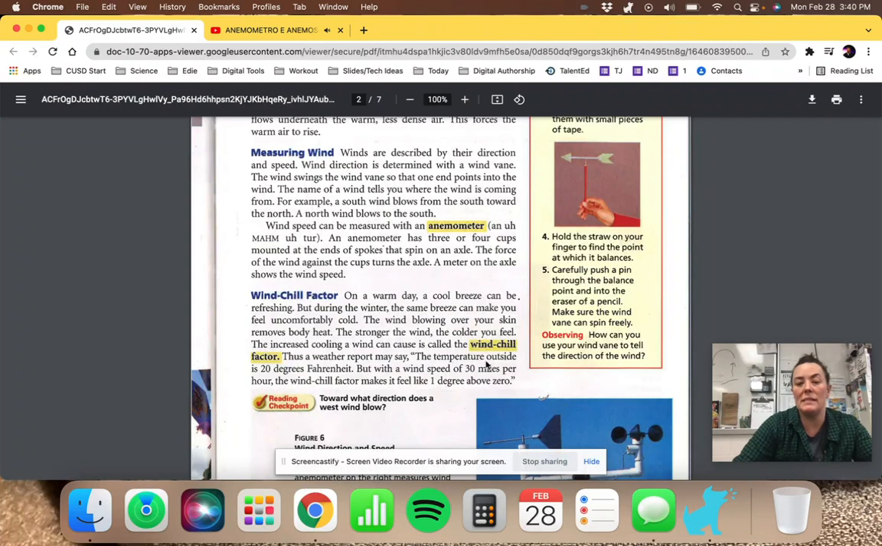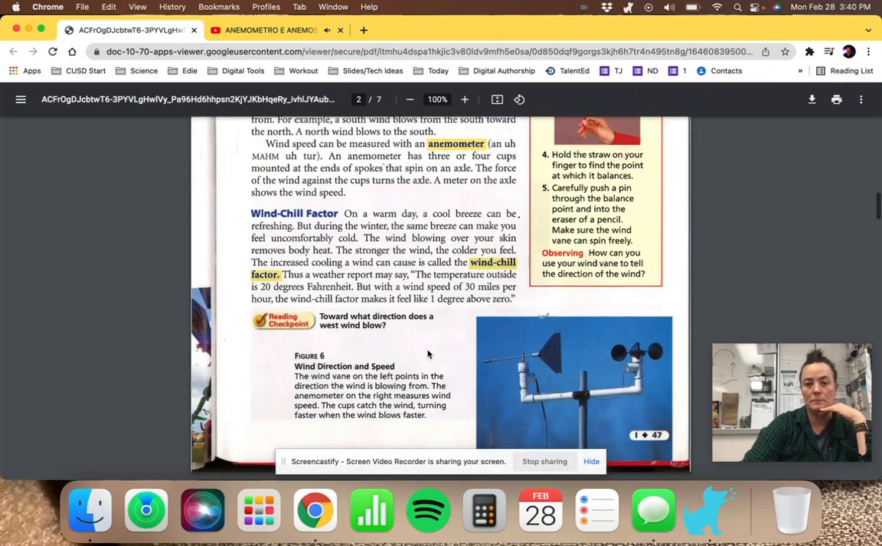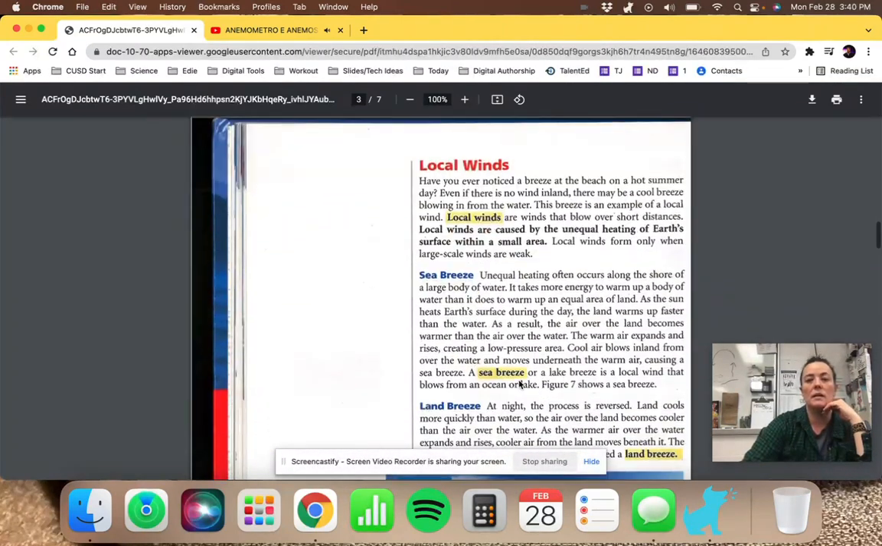Thus, a weather report may say the temperature outside is 20 degrees Fahrenheit, but with the wind speed of 30 miles per hour, the wind chill factor makes it feel like 1 degree above zero. We hear about it a lot here. We also talked about it today on our weather chart. We talked about it as the feels like temperature. Okay, there we go.